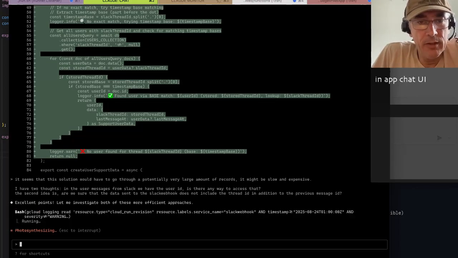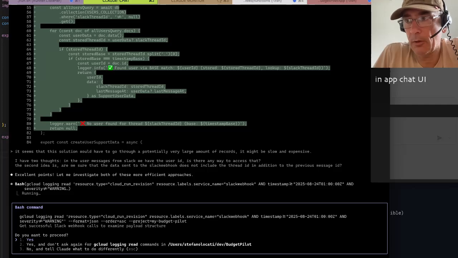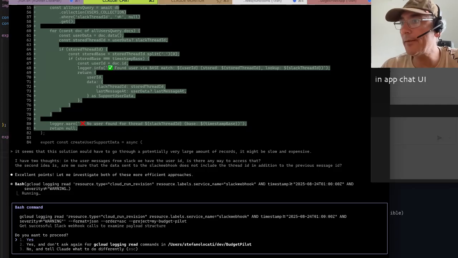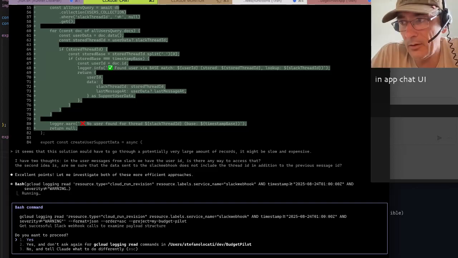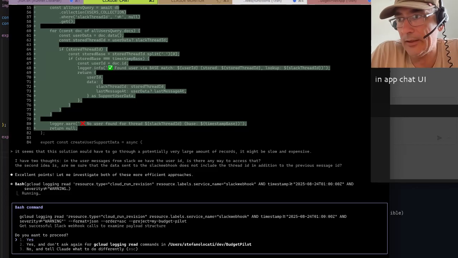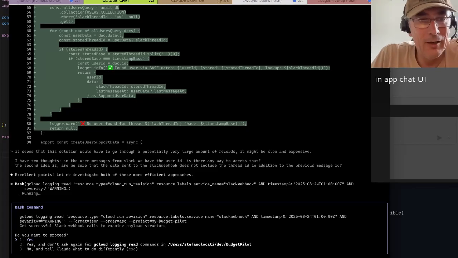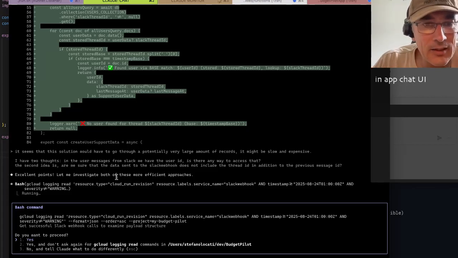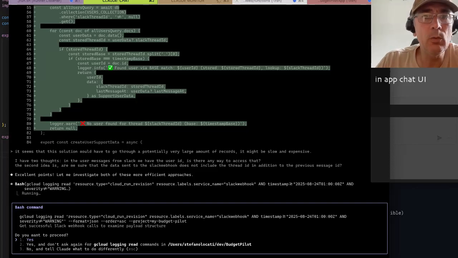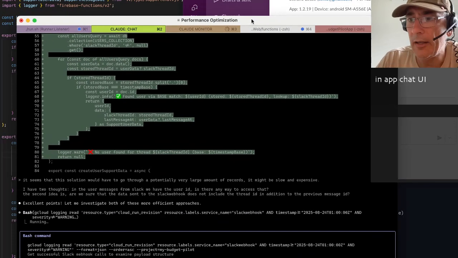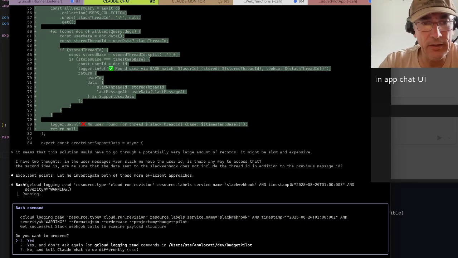Excellent points. Let me investigate both of these more efficient approaches. Imagine, to reply to a message, I have to look at all the messages sent by all the users potentially to find which thread to reply to. That sounds crazy. Gcloud, read, logging, cloud revisions. I mean, that's okay, but I think we need to look at the Slack webhooks in more detail. I need to go to the toilet. Let's say yes to this and go to the toilet.